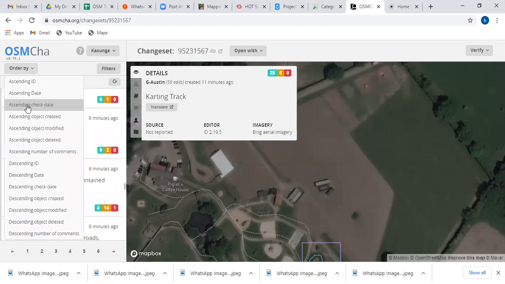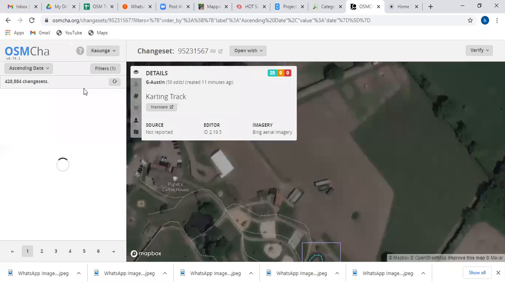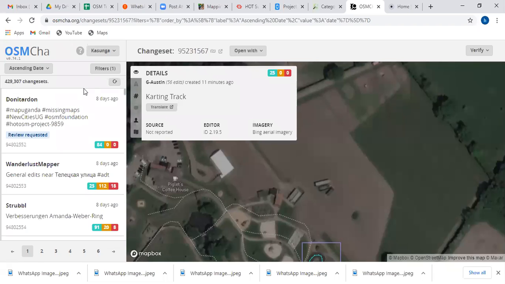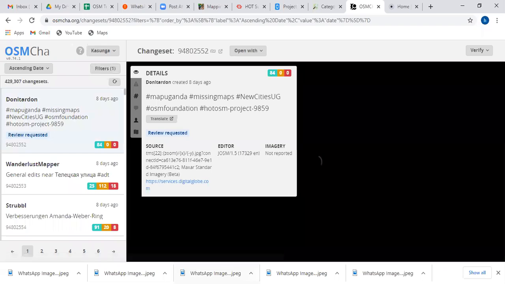I don't know, how long have you been doing this? Let me go with ascending order. So you can see here, review required. He mapped Uganda. Let me work on this person. Let me see his work.